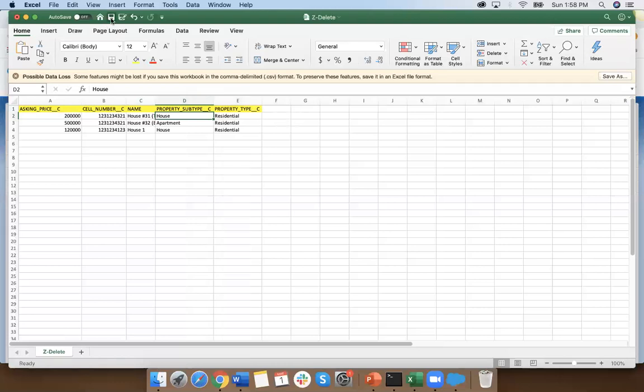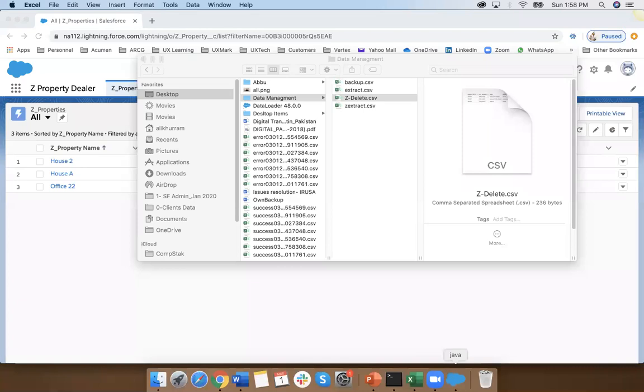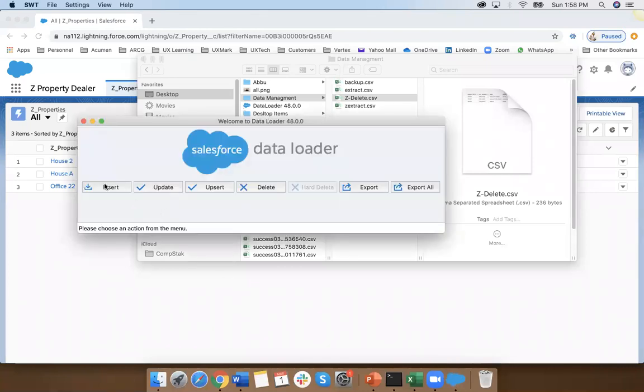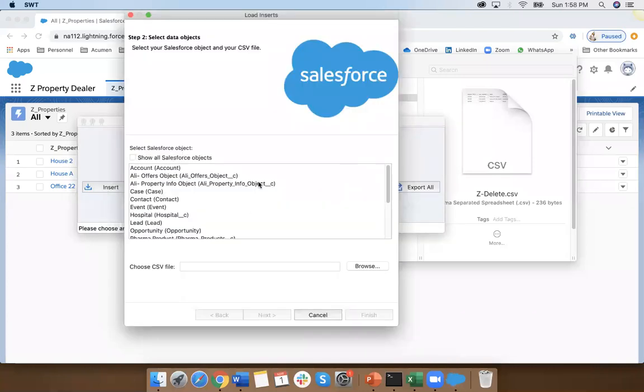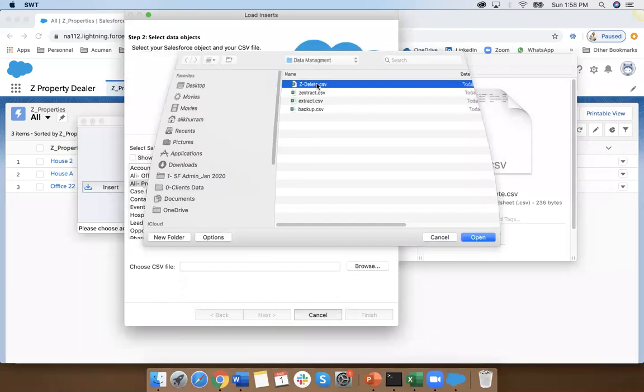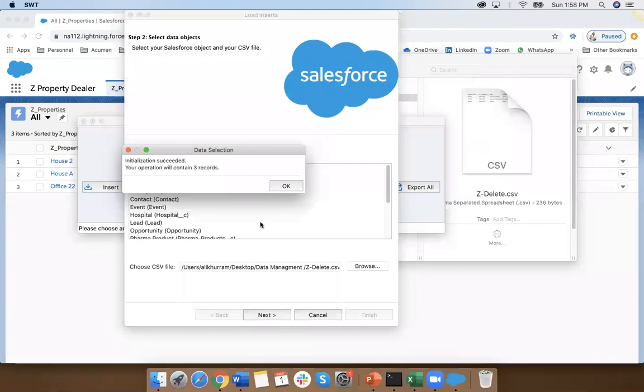Okay, I just save that. The file name is still delete, but that's okay. We just use that for input. So I go back here quickly. I'm running out of time. So insert, I select this object, I browse the file, I am selecting the delete file again. I say next. There are 3 records, which is fine.